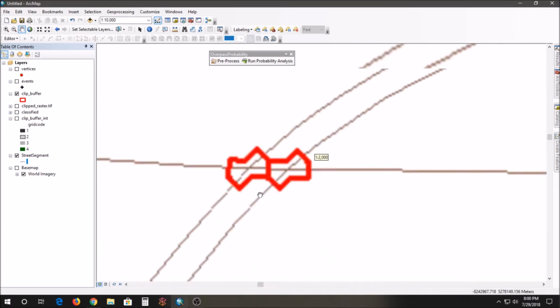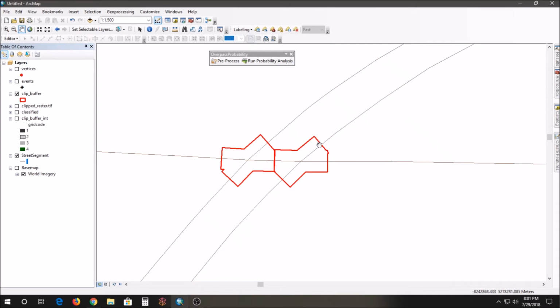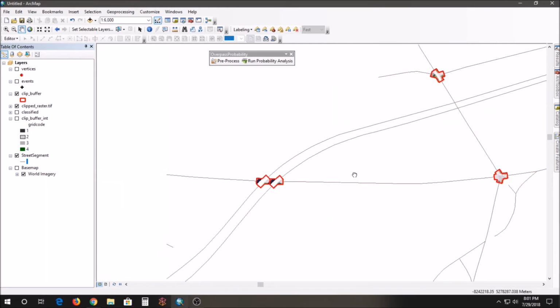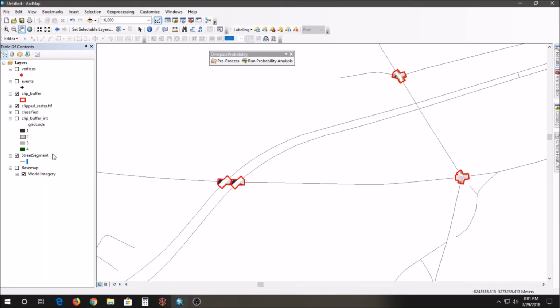And if we scroll in on this one, we can see it basically just follows the road as they intersect. So then these buffers will go and clip the raster, and then with that raster we can go through and do the maximum likelihood classification. So we can look and see here are the classified rasters, and we have 4 different classifications. We have 1 is shadows, 2 are main roads, 3 are minor roads, and 4 are vegetation.